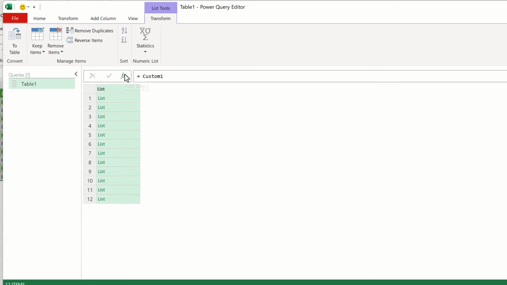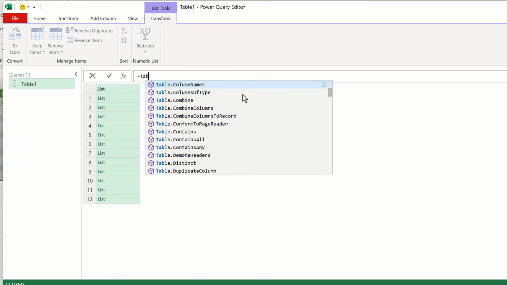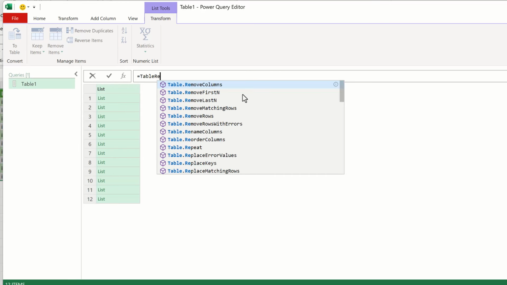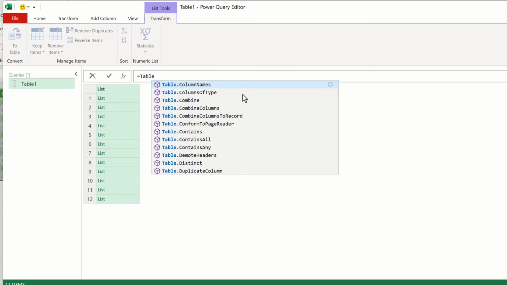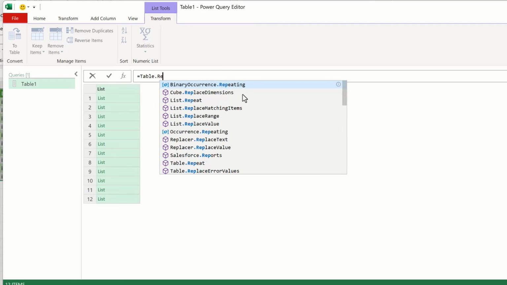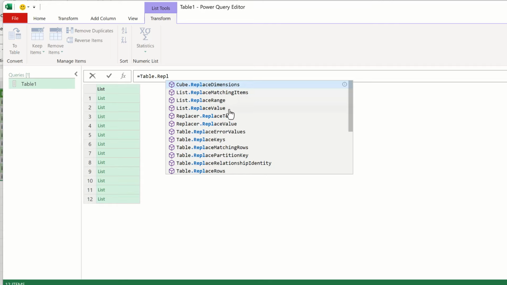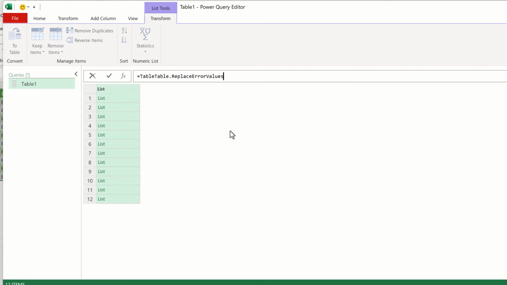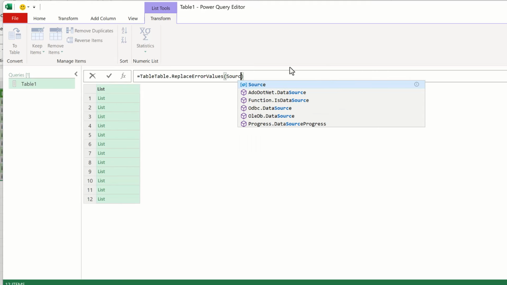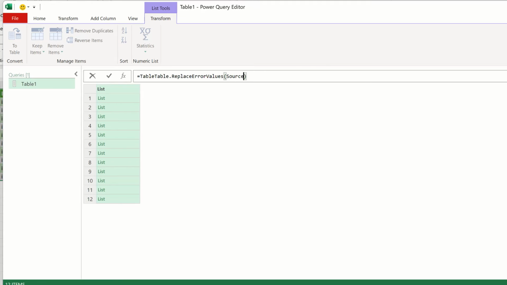And that's going to be an additional M code. So click on this. Instead of custom, we're going to have Table.ReplaceErrorValues. So Table, let's see, replace. We'll do dot replace. Let's see if we can find it. Replace error values, this one. And open parentheses. What are we going to replace? We're going to replace our source. That was our original data up here.